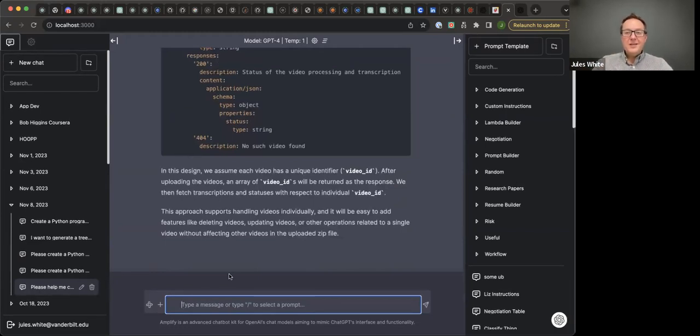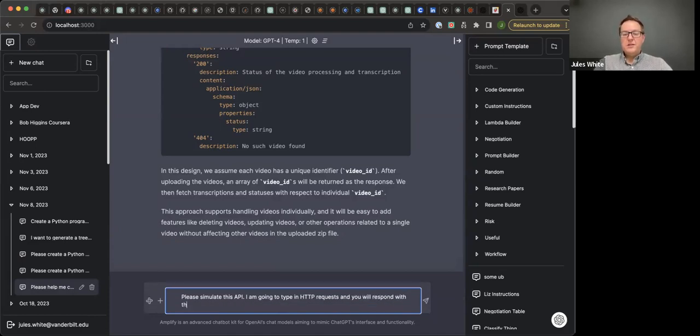Now, the other thing I can do that's really interesting is say, please simulate this API. I am going to type in HTTP requests, and you will respond with the HTTP response that the API I am invoking would produce. Make sure to provide 404s, etc., if I do something wrong.